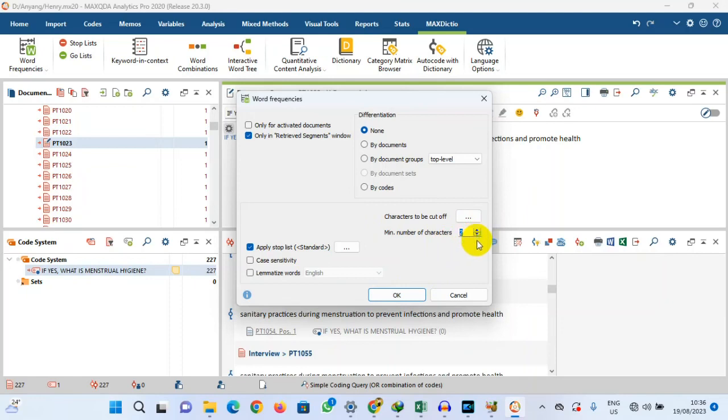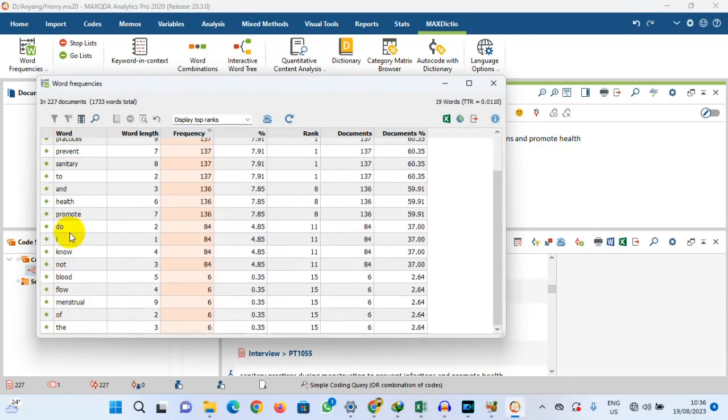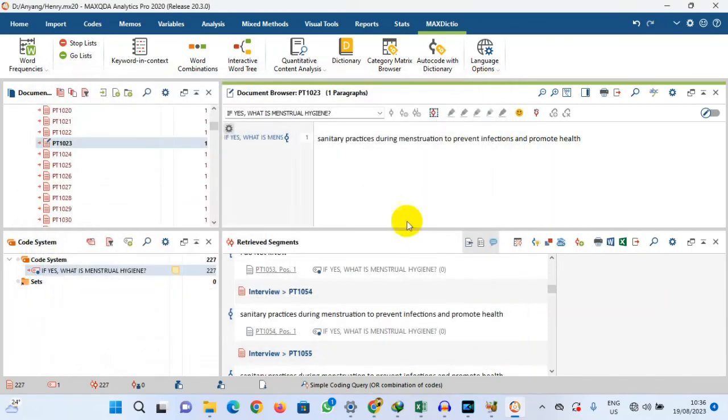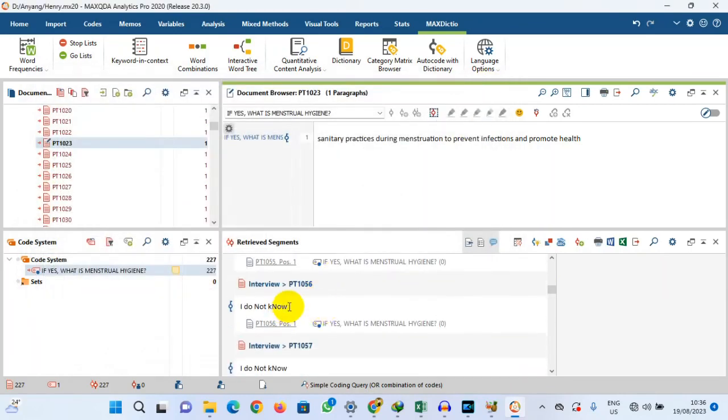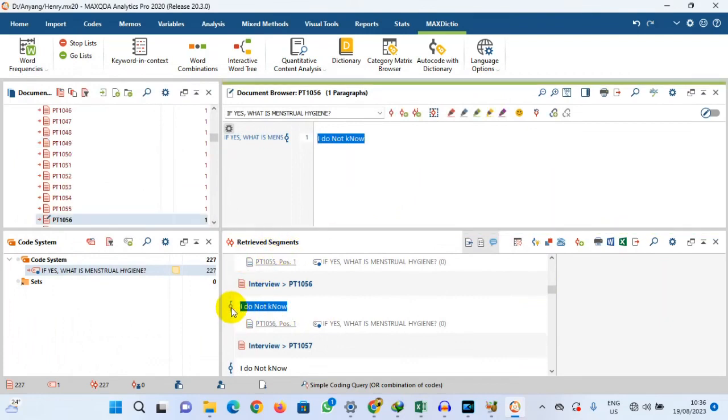But if you set this to 1, then words like I, you, and we are going to show up when we open the word frequency. When we get to word frequency, whatever we had before, we have it now. But then "I don't know" is not featuring. You get the point? It's not featuring. Let us see if we can create a code for that.